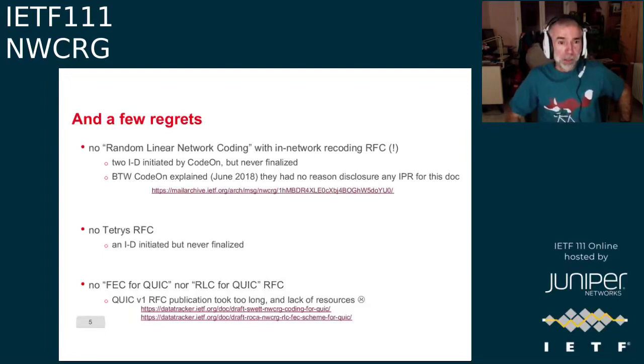We also, and that's the third regret we can have, initiated some work for FEC, well, FEC for QUIC and RLC codes for QUIC. We had those two internet drafts, but we never managed to go to the end for several reasons. Well, lack of resources for sure, but also because of the very long standardization process of QUIC.